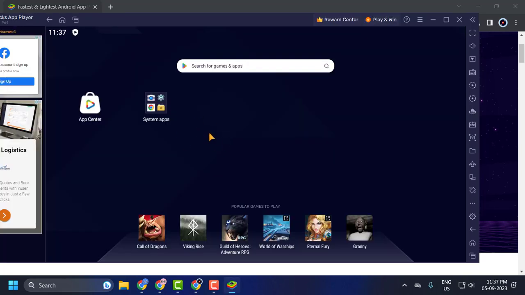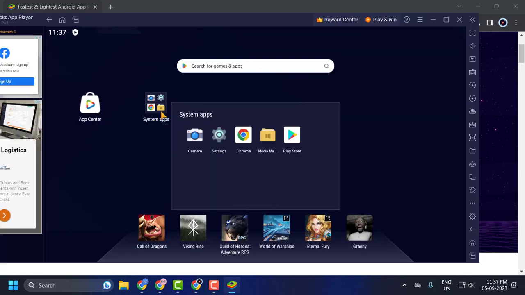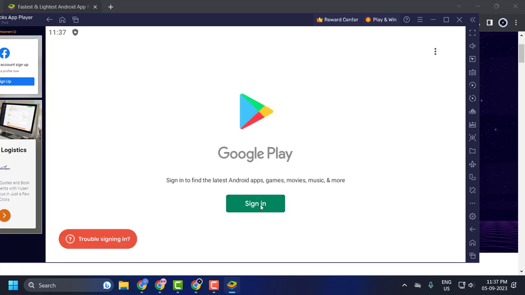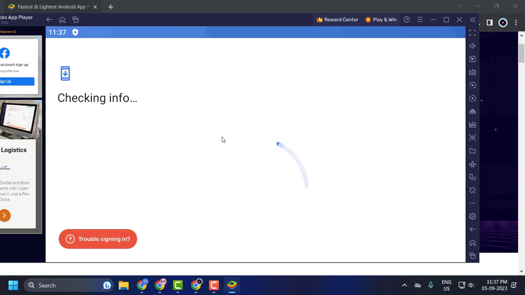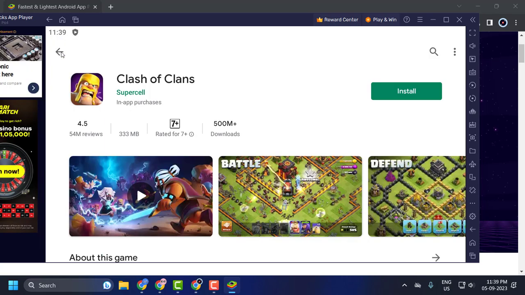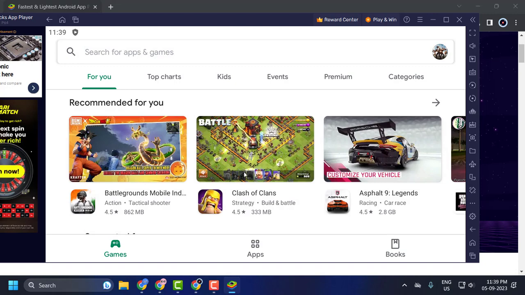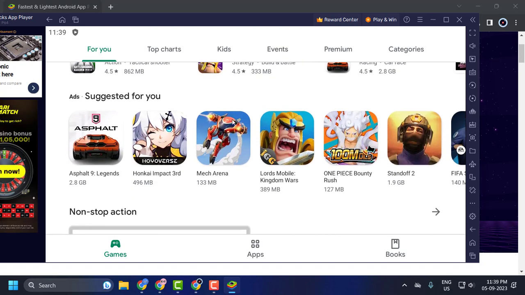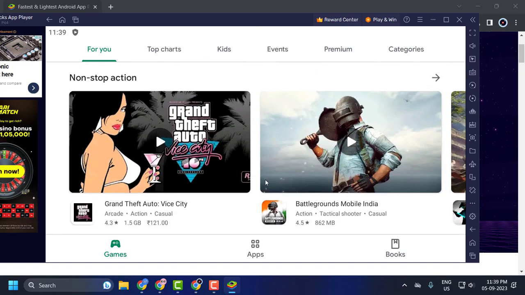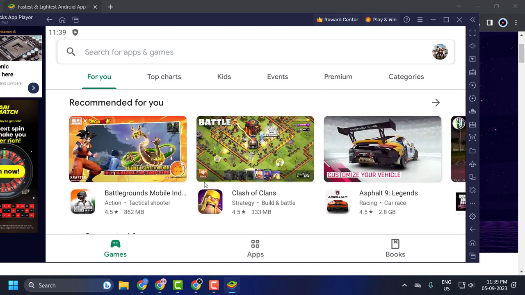After opening BlueStacks, click on system apps, click on Play Store, click on sign in and sign up. After logging into your account, you can search for Clash of Clans. You can play COC or PUBG or any mobile games in the emulator version of BlueStacks, and you can download it and play it.